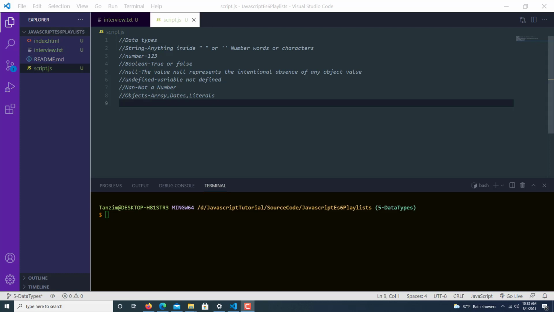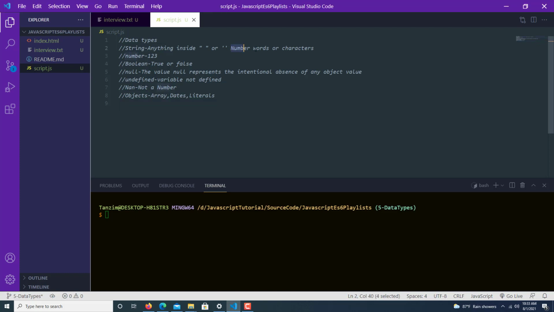First thing is string. Anything inside two double quotation marks or two single quotation marks is known as a string. It can be a number, it can be a word, or it can be a character. Now let us go to number. In number it's 1, 2, 3, 1 to 9. Any number is considered as a number. And the Boolean is true or false.